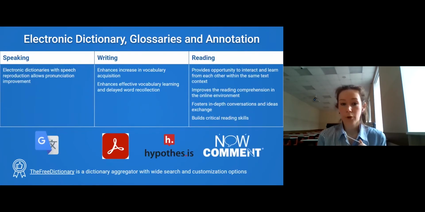So, of course, you could potentially improve the pronunciation skills of your students with the help of such tools as Google Translate, because they provide some speech reproduction for those who use it. However, writing and reading would be in more focus here. And I present several examples below.